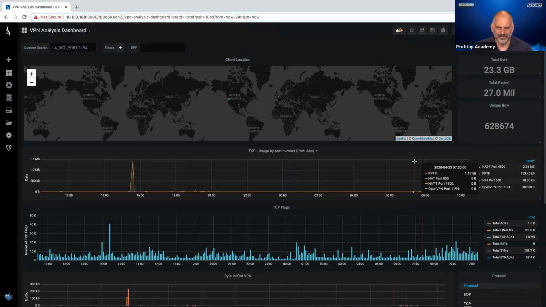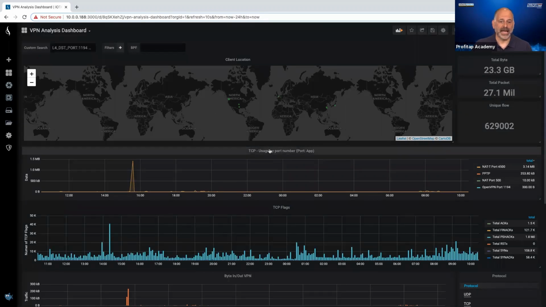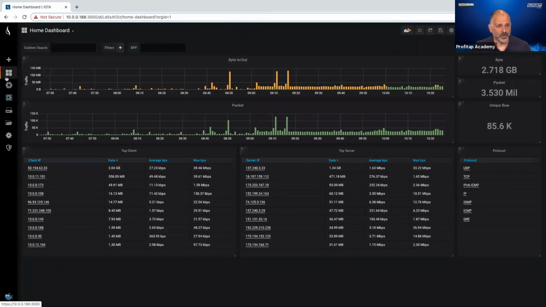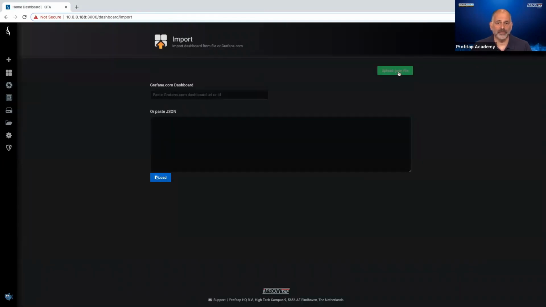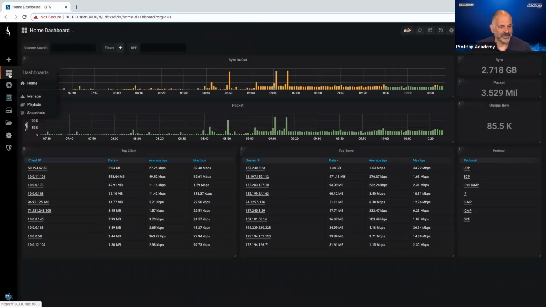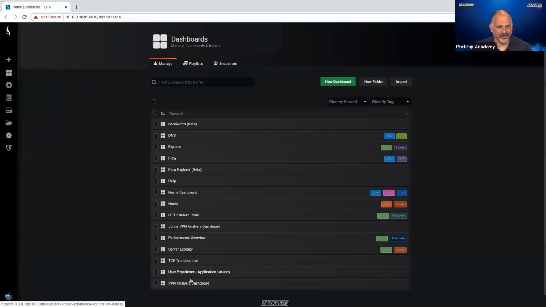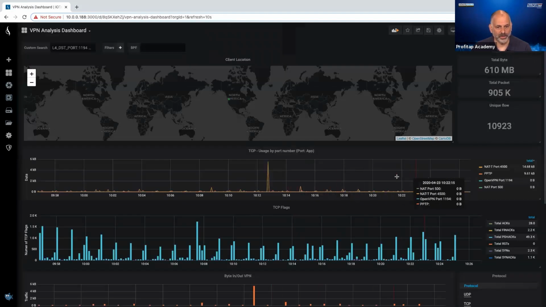23 gig of traffic. Now, what John did was he put together a dashboard, and in the follow-up email that's going to come out, we'll give you a link where you could download this dashboard. After you download the JSON for that dashboard, you could come in to manage and say import, and then import that dashboard into your IOTA. Once you do that, when I go to manage and go to the VPN Analysis dashboard, it starts showing me who's doing VPN traffic.